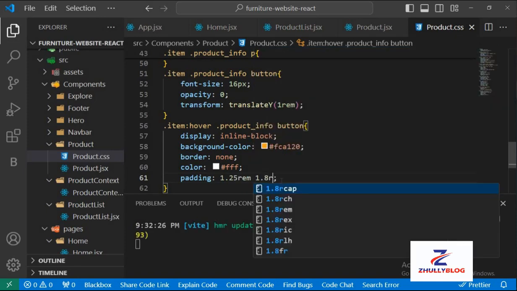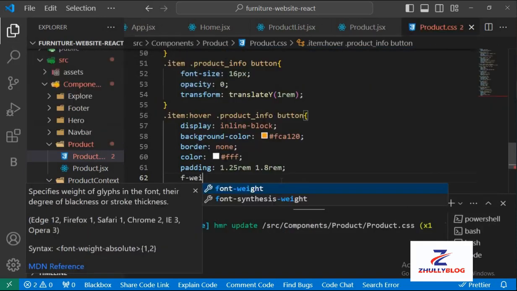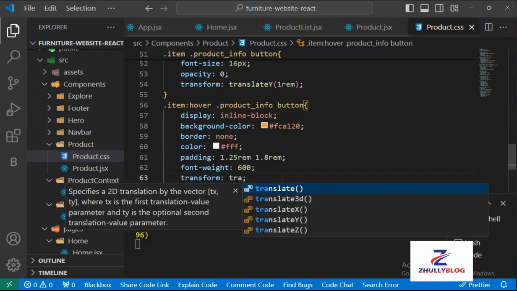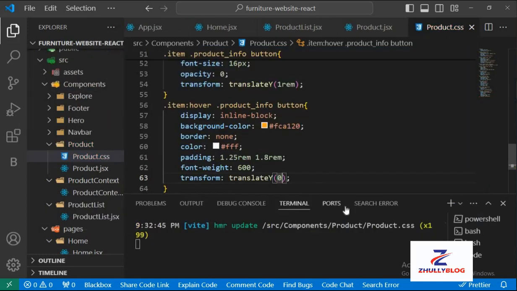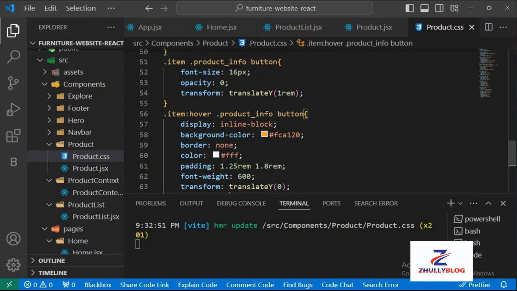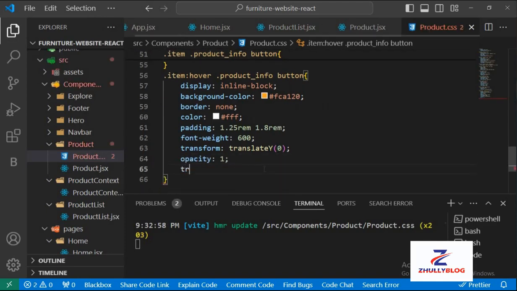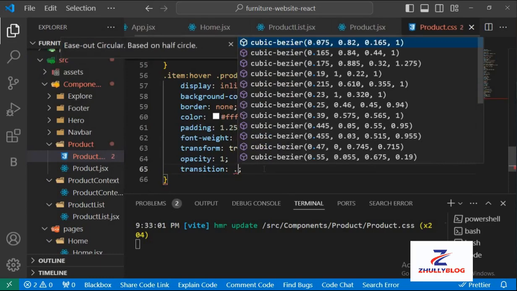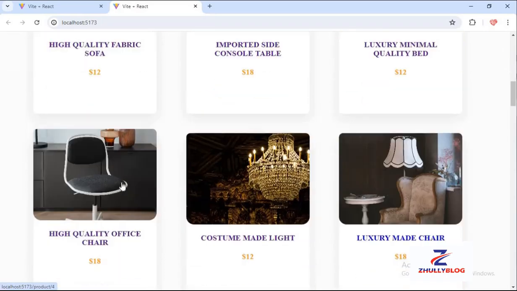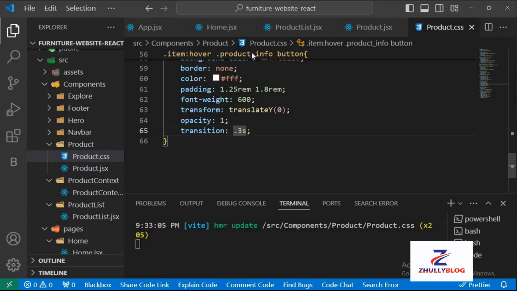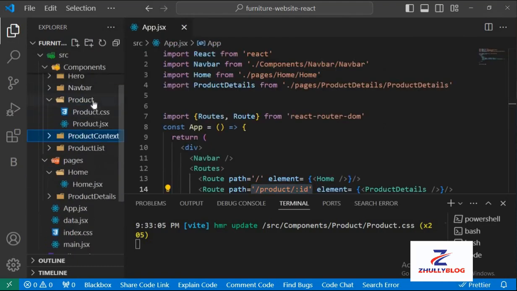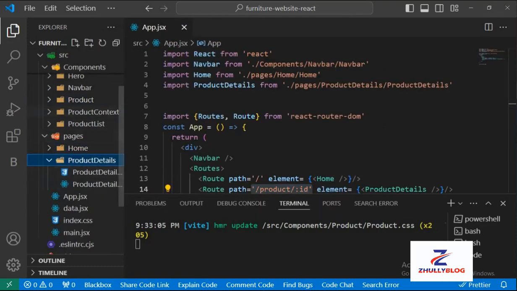The padding is going to take 1.25 rem and 1.8. Then the font weight is going to be 600. And now the translate on the y-axis is going to be 0. That means it's going to come up when you hover on the item. Opacity is also going to be 1. Then you can now view it. So the transition, I'm going to set it to 0.3 seconds. So this is it. So when you hover on the item, that is what you're going to see. So I'm done with that.